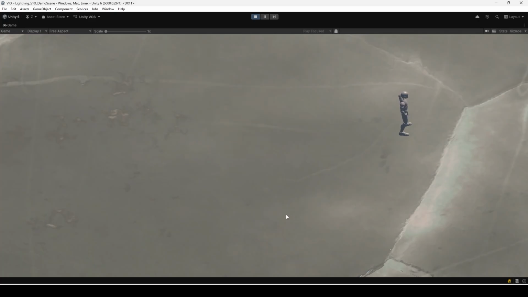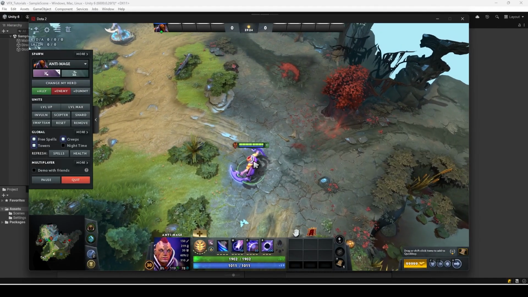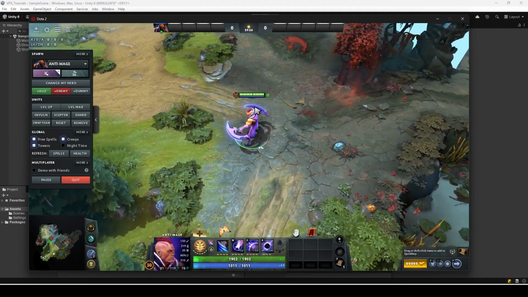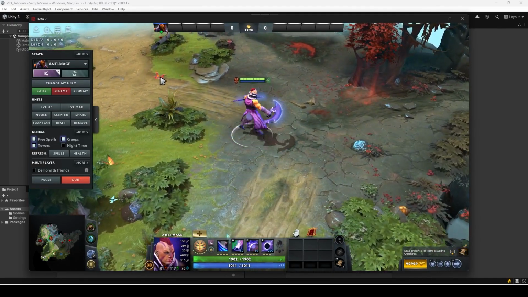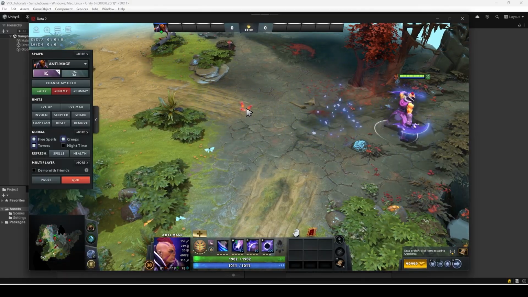Today, I'm going to be showing you how you can recreate Anti-Mage's Blink from Dota 2 using Unity. Okay, so before we do anything, let's go into Dota 2 and analyze the ability. I'm going to zoom in as much as I can, and I'm just going to blink around a few times. You can see there's a few things going on here.